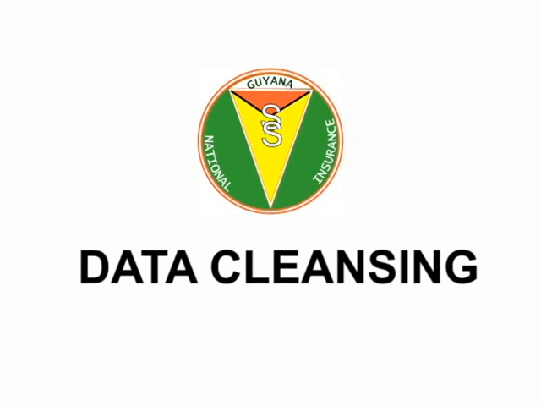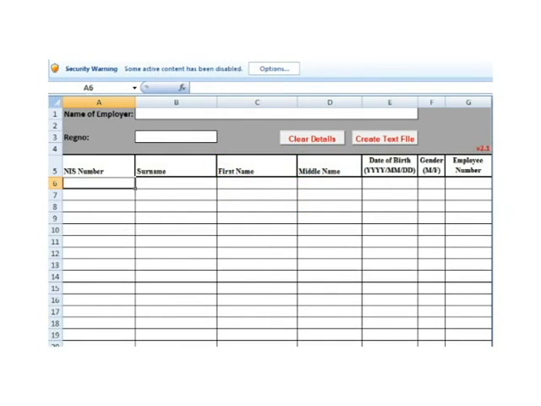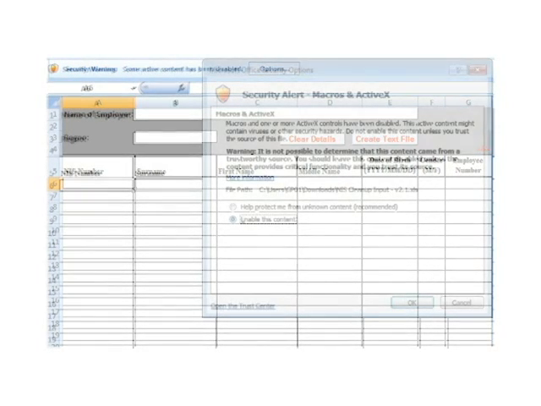The first phase in this new form of submission is the data cleansing phase. Employers should first open the N.I.S. Cleanup Input Excel file, ensure that the macros are enabled, then populate the sheet with the required information regarding their company and the staff members.